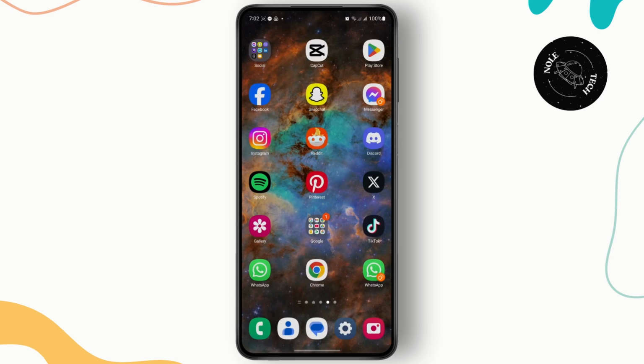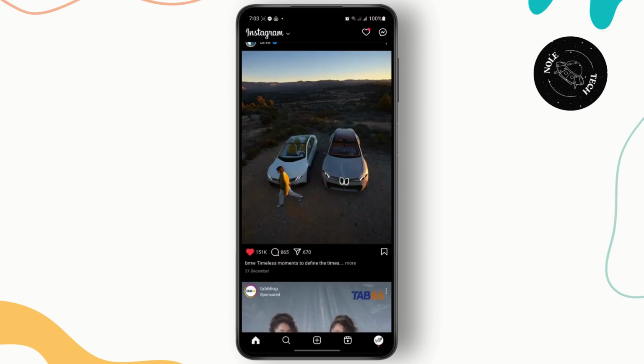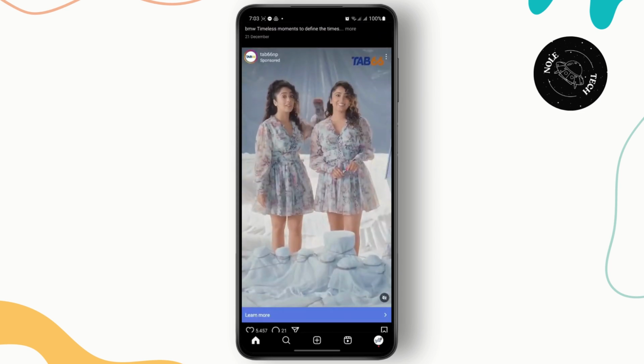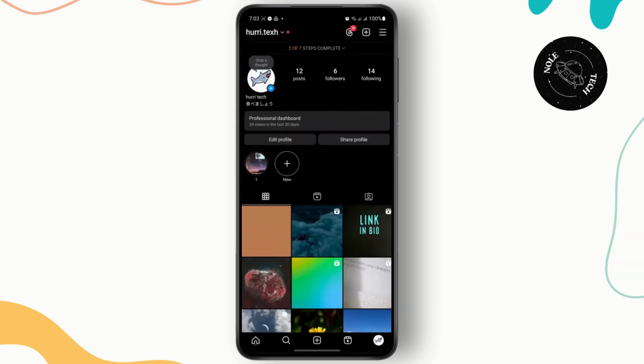Let's begin. So the first thing you need to do is open up your Instagram. And let me tell you right away that there is no possible way for you to check a particular person who has visited your profile. But what you can do is check the number of profile visits on your profile.